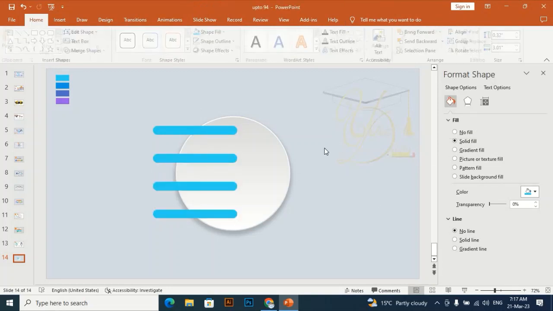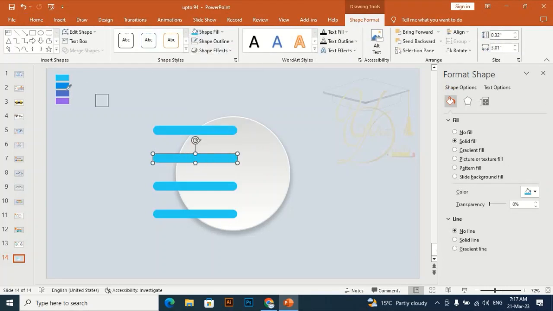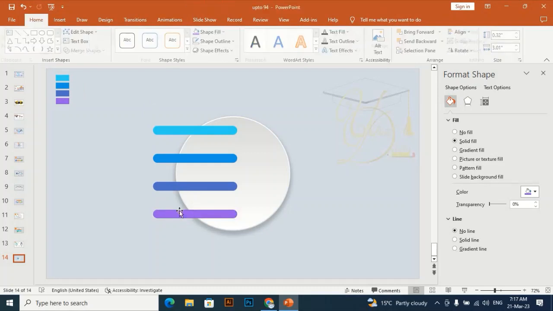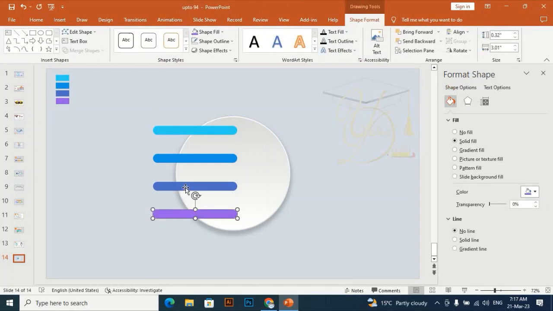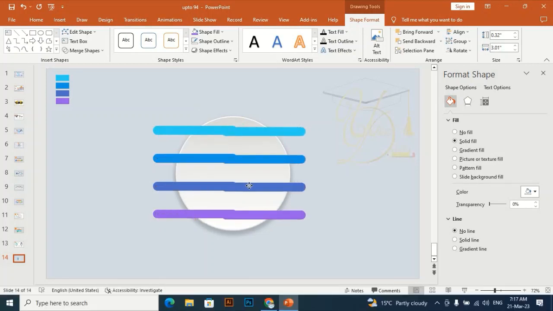Okay, select this one and give the next one color, and also this one. Through the eyedropper I'm going to give it the third one color. Through the eyedropper I am going to give the fourth one color. Now select all these and Control D to duplicate it and place it on the other side of the oval shape.